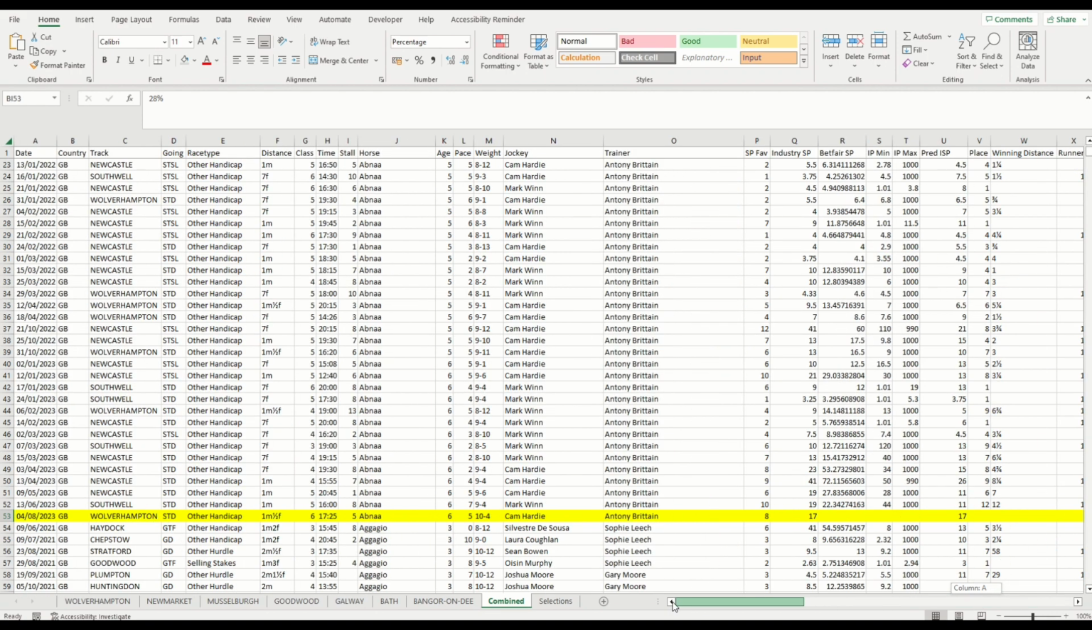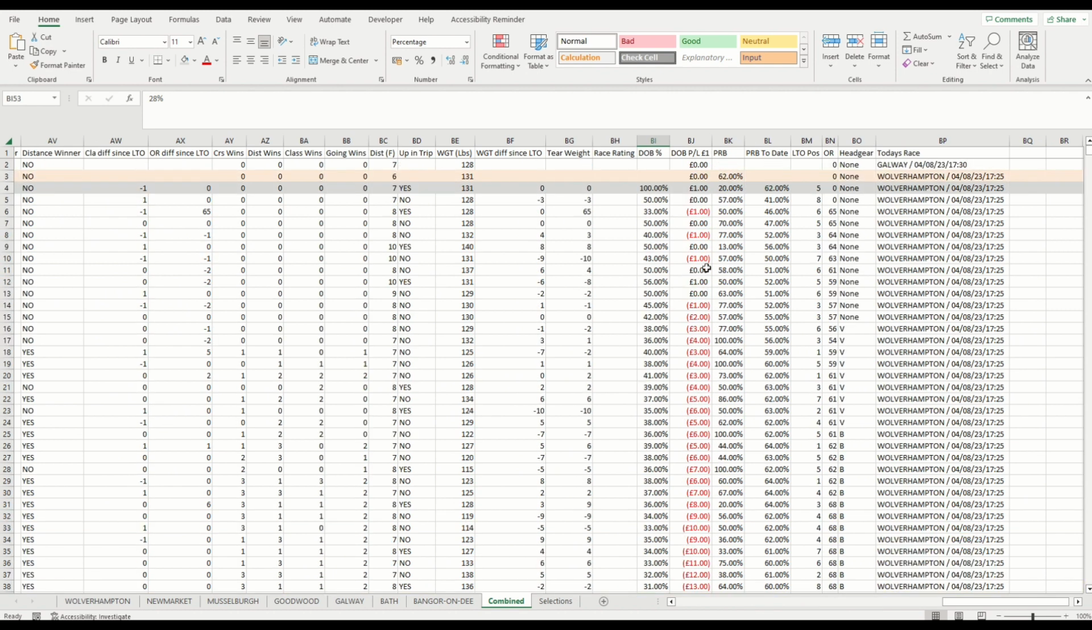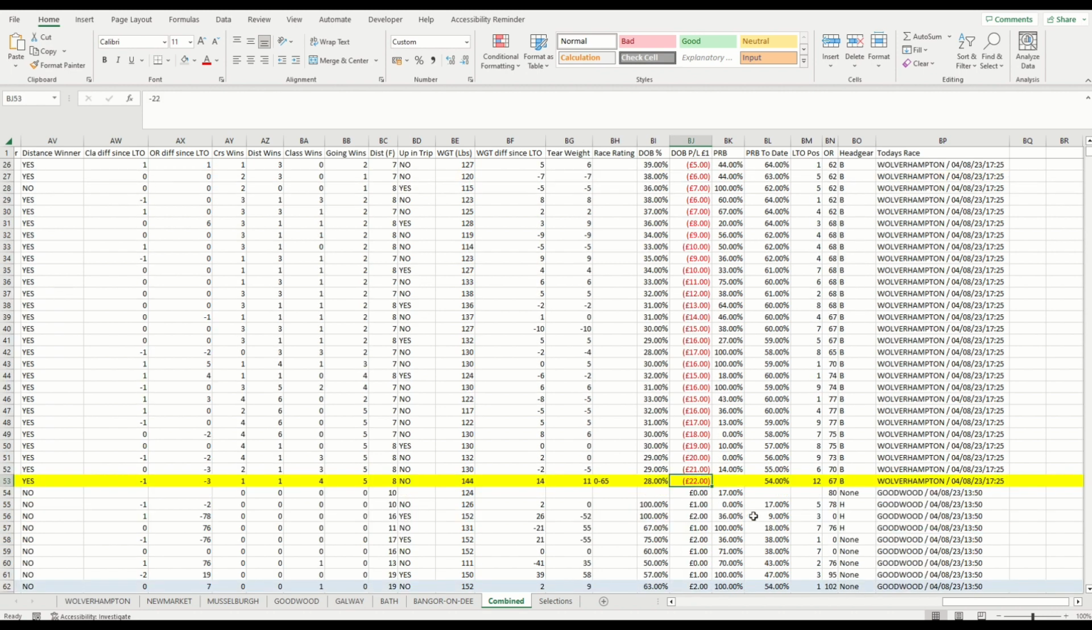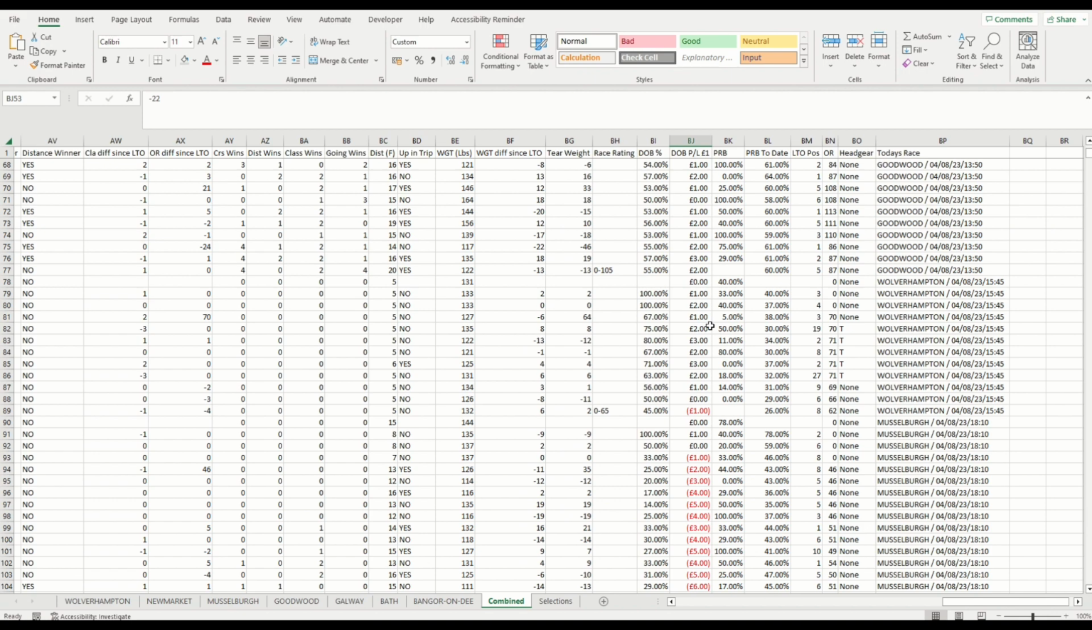So this is its current race today. You'll see it has a Dob percentage of 28%. So about 3 in 10 occasions it will dob. And if you placed a £1 dob on this horse for every race, the overall outcome would be that you're £22 down. So this horse is not a prolific or successful dobbing horse. But that is how the calculations are made, and you can look through here to find horses that are.